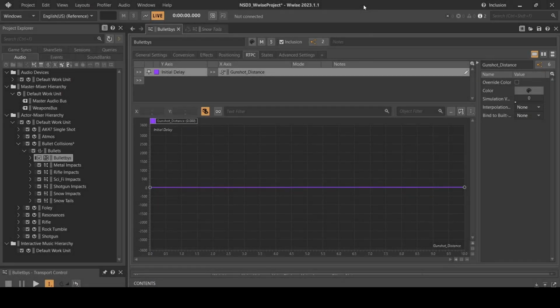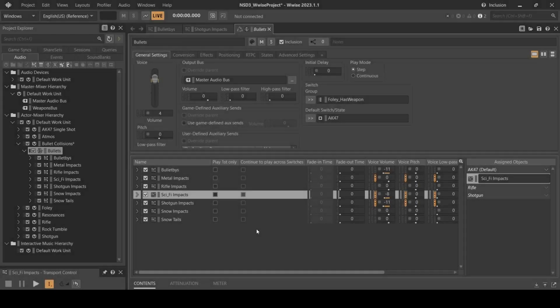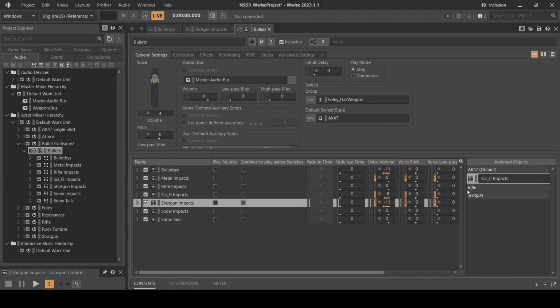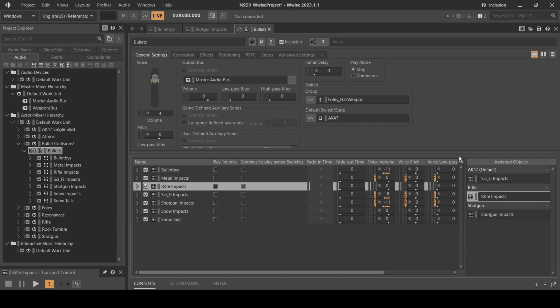After this, I added a bullet distance RTPC to each layer, subtly controlling the initial playback delay of the impact sounds, and set up playback events for each surface type. Before applying each sweetener container to their respective weapon switch type, it was now time to set up my blueprint.